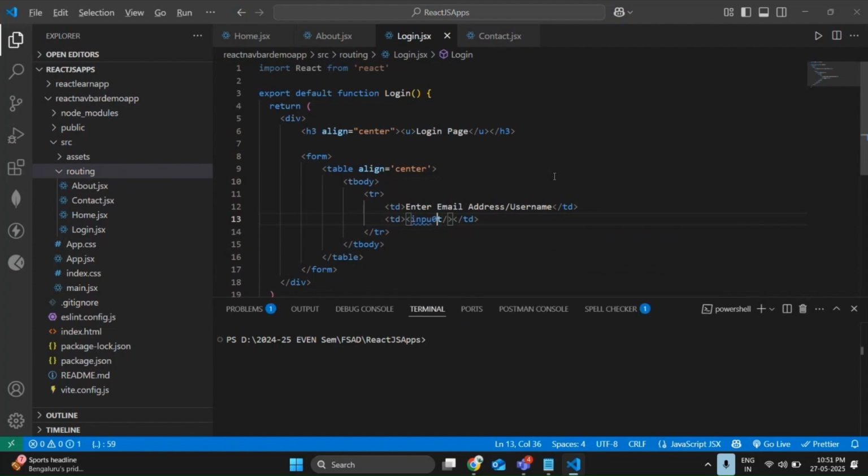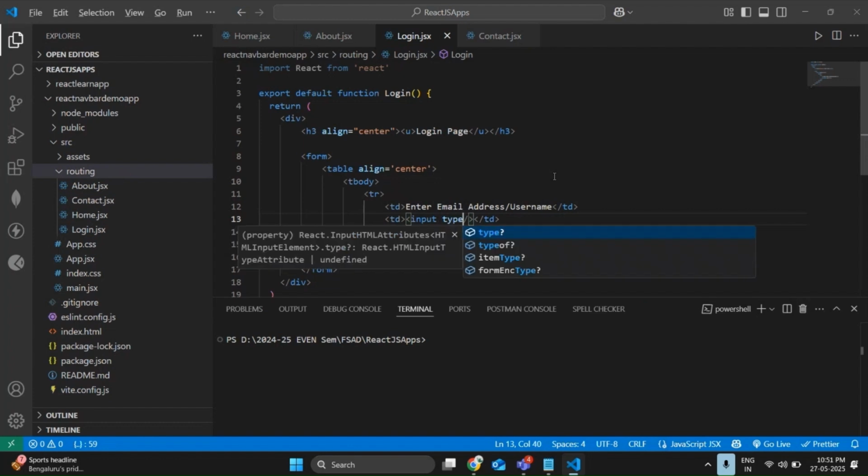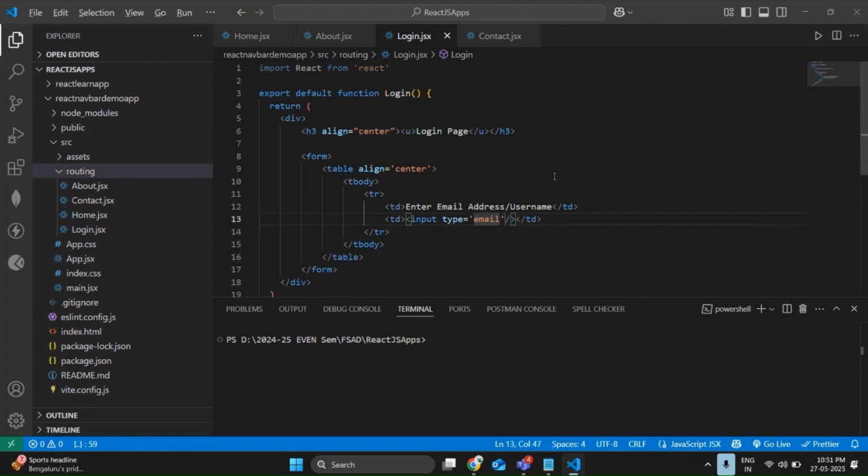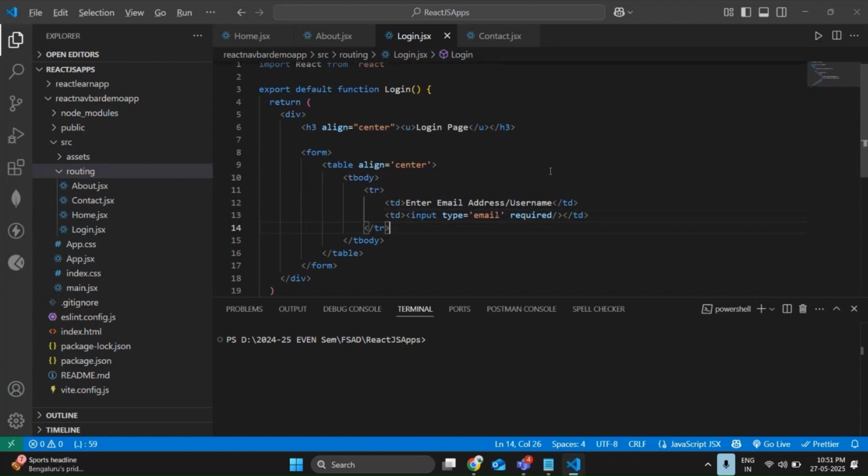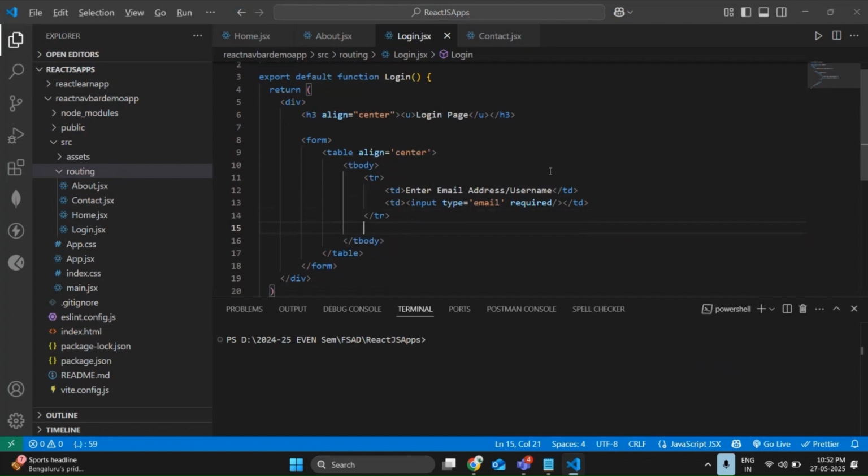I can say type is equal to email. I can also say it's a required field. Okay. Next, done. The tr tag is also done. One tr tag done. Next tr tag.